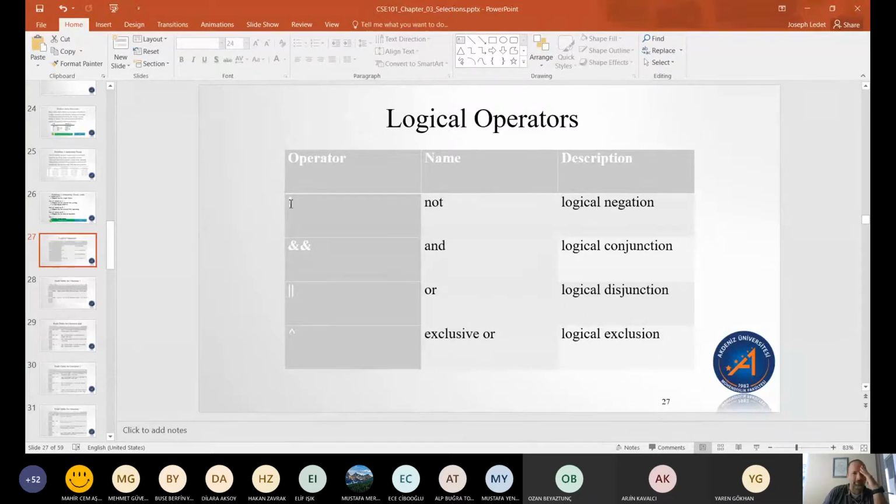Remember I said before, the not equal, this exclamation point. So we have the not operator, which basically changes a true to a false, false to a true. Now, if we put a variable in there, it does not change the variable's value.